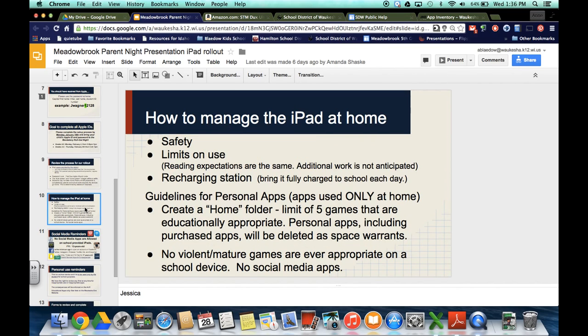How to manage the iPad at home. Parents have asked for some advice as to how to provide a safe experience in a home setting with this technology device. Safety is a concern for all of us. We want the child and the iPad to both be safe as they're getting to know each other. Please consider the limits on use that you would like to create for your home. Our reading and homework expectations will be the same.